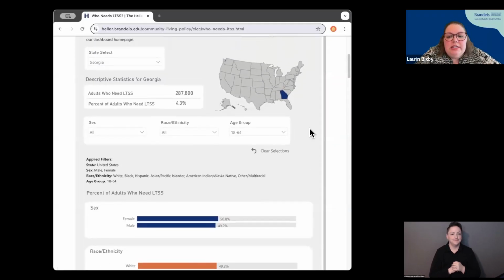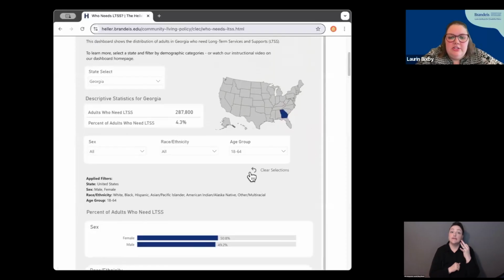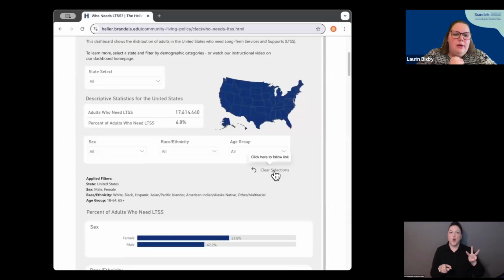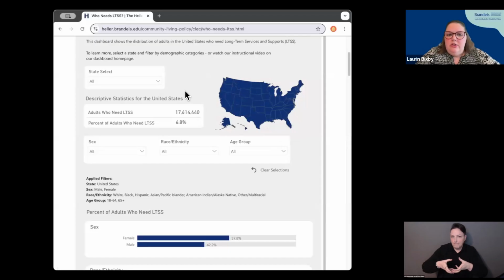If you want to clear your state or filter selections, there's an arrow that is labeled Clear Selections. So this will take you back to just the national level with no filters selected. But if you had wanted to clear your selection of a certain characteristic, such as the age group, but still look at Georgia, you can hover above any of these drop-down menus, and there's an eraser to clear your selections there as well.